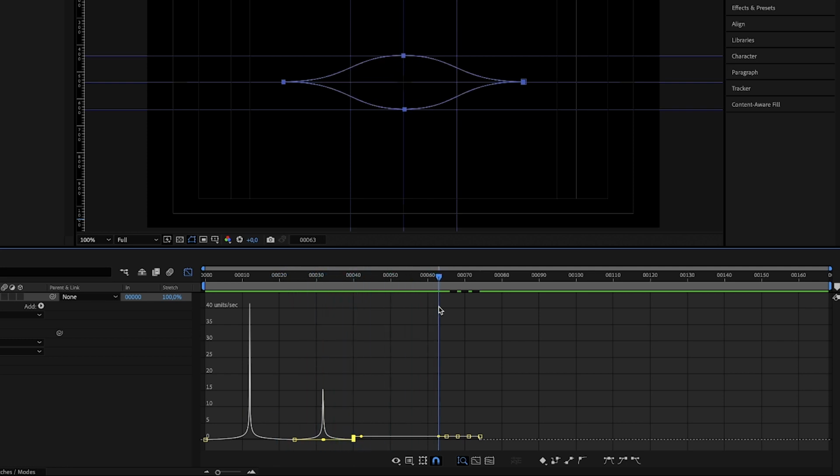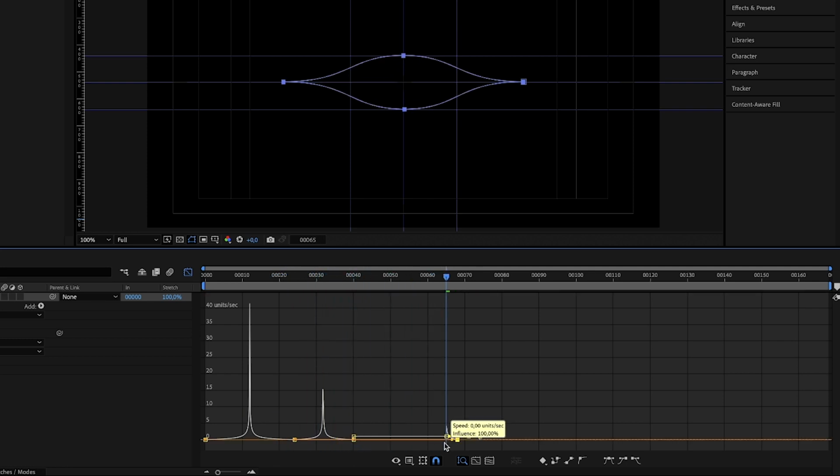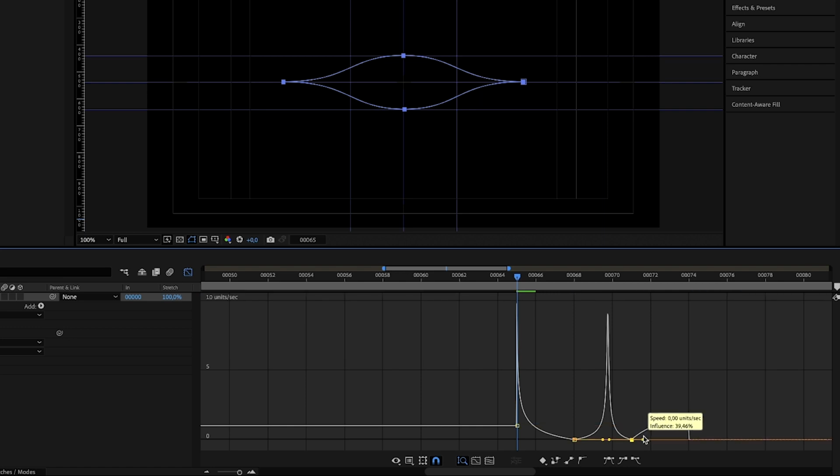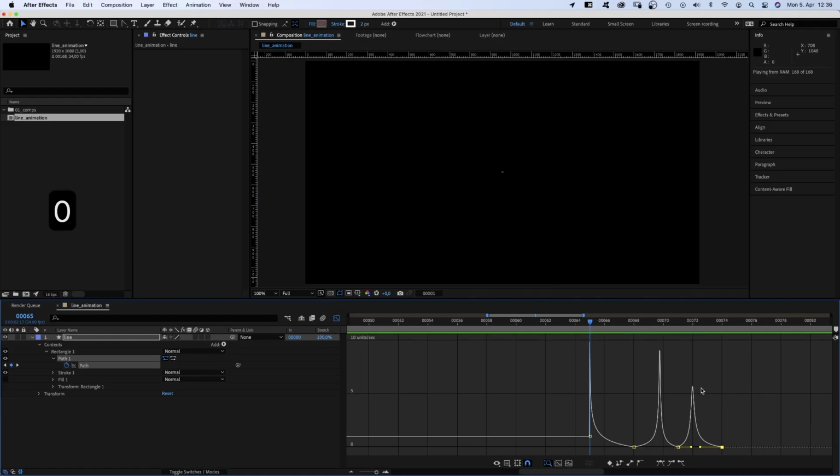Nothing is happening in this part. We want to start fast. Let me zoom in here a bit. Then slow down. Take up speed again. Slow down and end smoothly. Awesome.